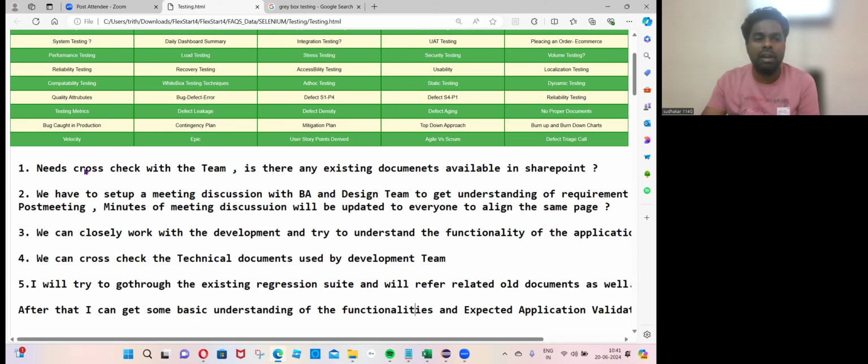I need to cross check with the team. Is there any existing documents available in the SharePoint? First, related to the system, is there any existing documents? I will ask this first question.